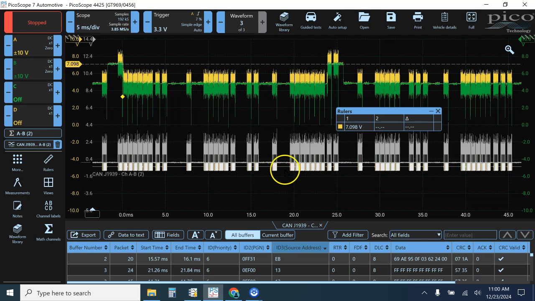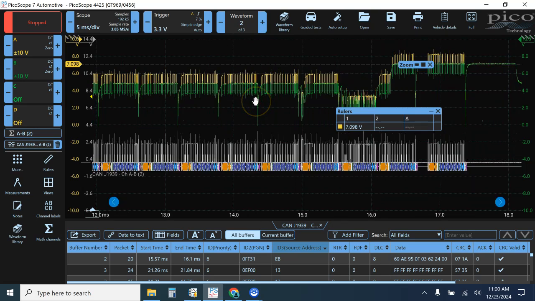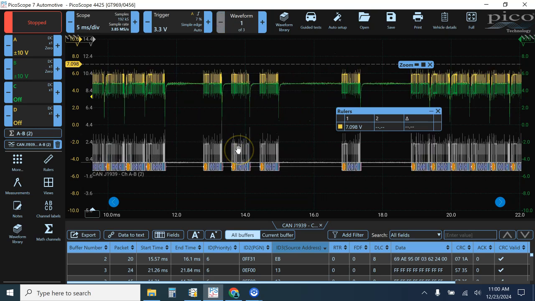If I go through some of my waveforms here, I don't have anything that even looks like data that wasn't decoded. So I'm pretty sure that I've got everything here. Everything that's on the CAN bus is communicating other than that NOx sensor.